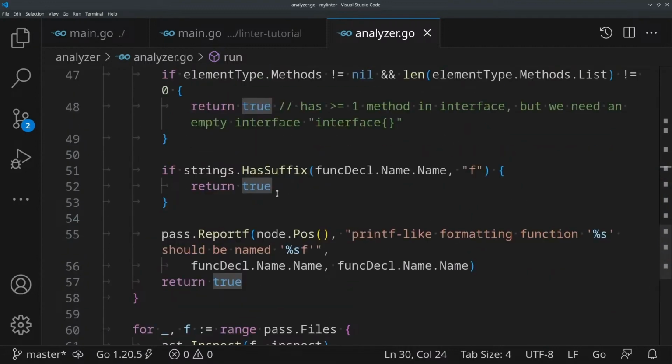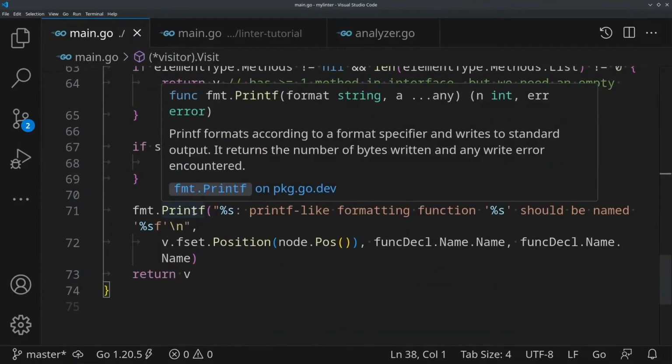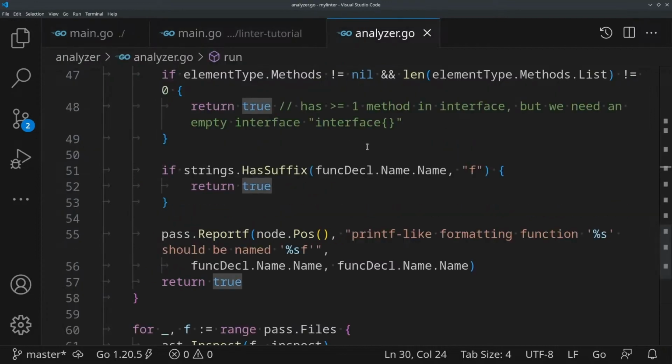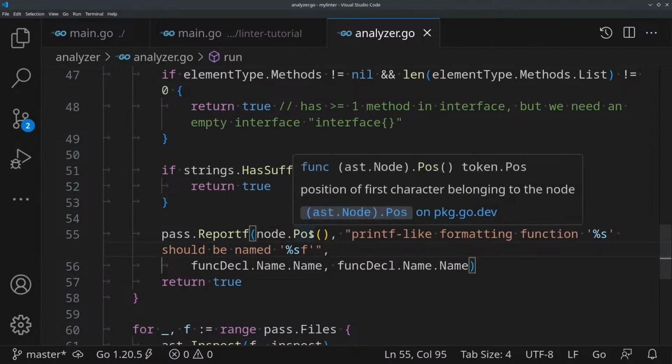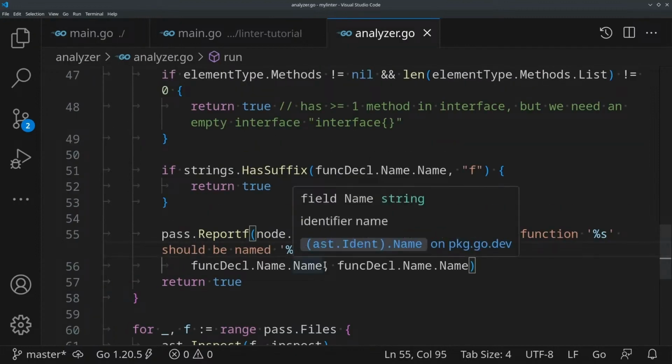And now this is the interesting part. If you'll recall, before, when we had a failure, we just did an fmt.Printf. We just spit it out to standard output. Now we call pass.Reportf. We give it the node position, which, I'm guessing, has to do with a line number and file, probably a file name, line number, and maybe the position on the line, all that information. And then it tells us the message: printf-like formatting function %s should be named %sf. So it's essentially the same verbiage, but done in a different way. Rather than printing it directly, it's passed up the call chain. It's passed back to the singlechecker.